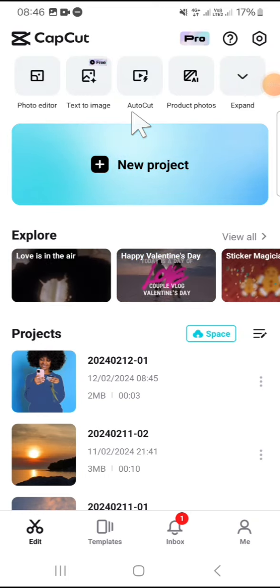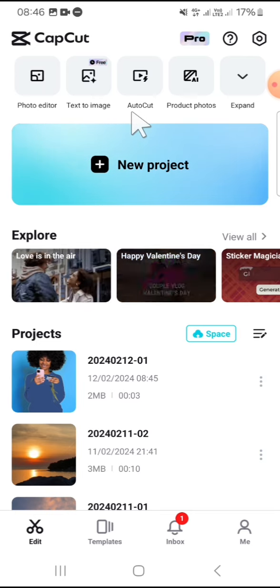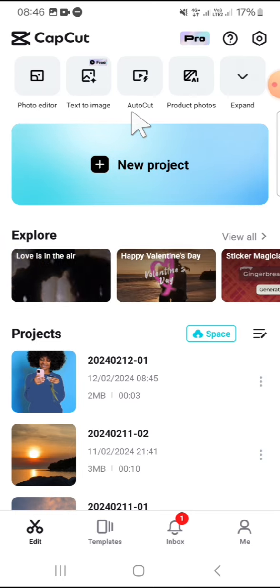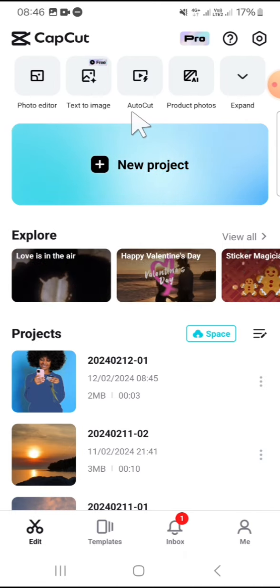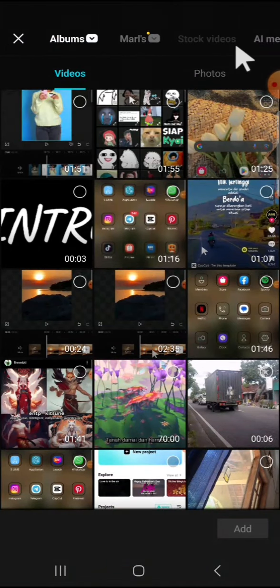In today's tutorial, I'm going to show you how to add a video inside text on CapCut. Okay, here I have opened my CapCut application on my phone, and first of all, we can create a text video. We can tap on new project and we can go to the stock videos on CapCut.